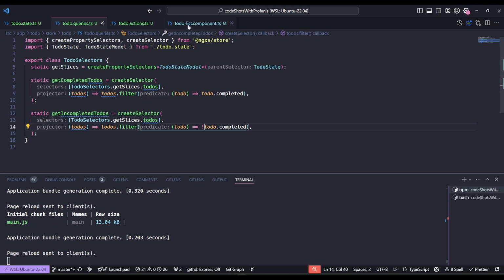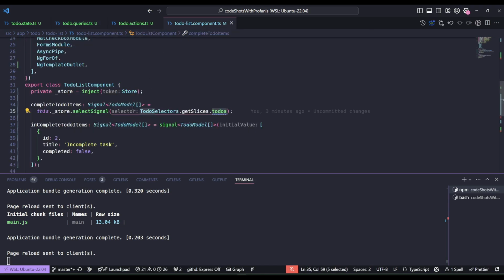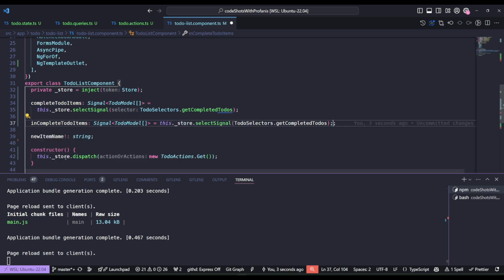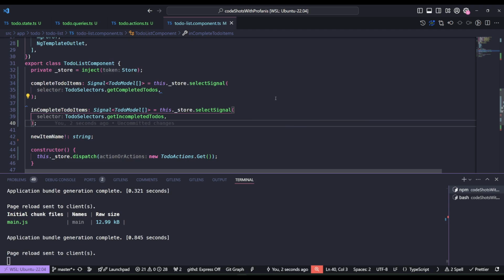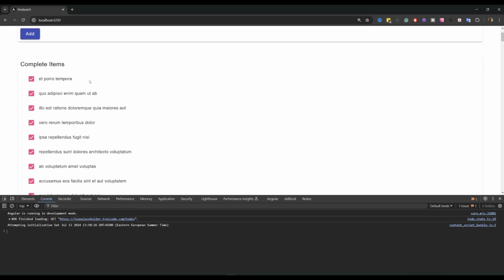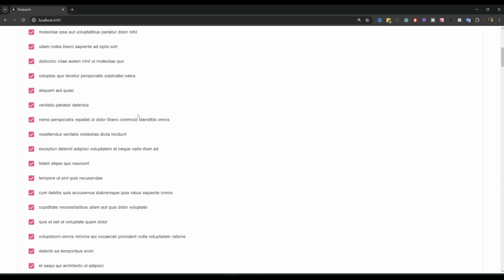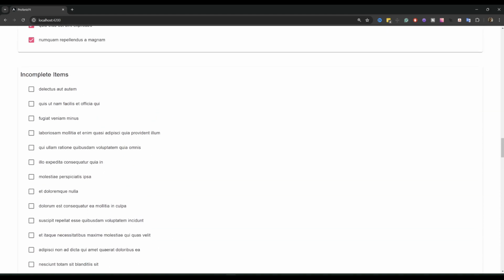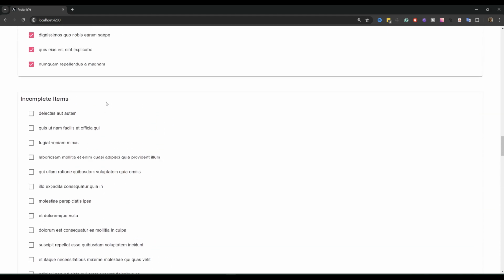So let's now go to our component and do the following. This is our completed to-dos, and I don't want to grab the get slices, but instead I would like to grab the get completed to-dos, and I will do sort of the same thing with the get incomplete to-dos. Nice. So let's go to the browser to see what we have. And it seems that here we have the complete items. And if I scroll further down, we even have some incomplete items. So let's now add some more logic.